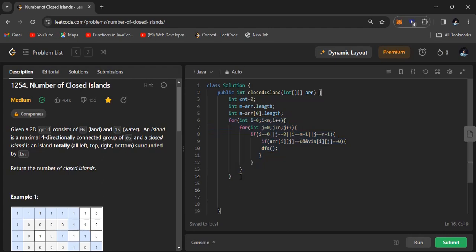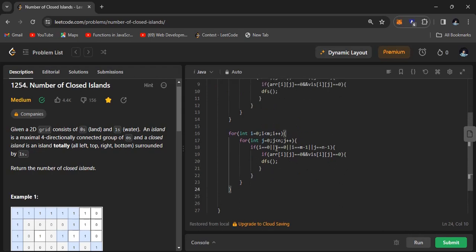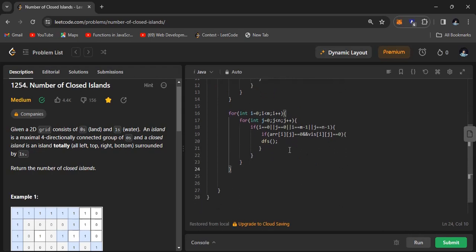Now let's try for all. Again, make a DFS call from every cell. In this for loop, if a DFS call is made, then you must increase the count value, and this will be the answer.